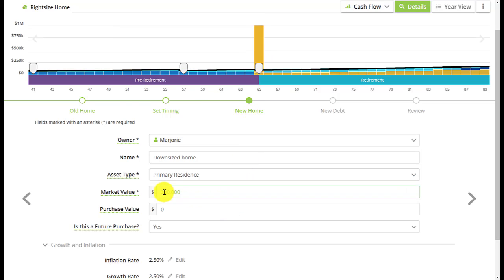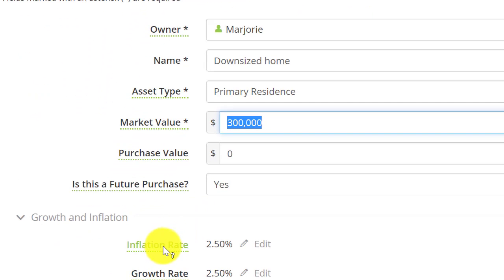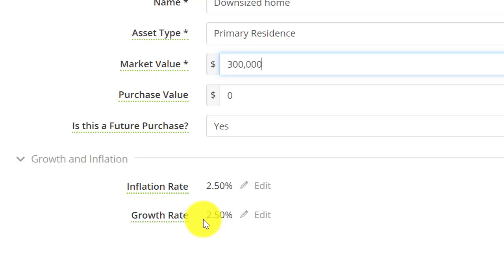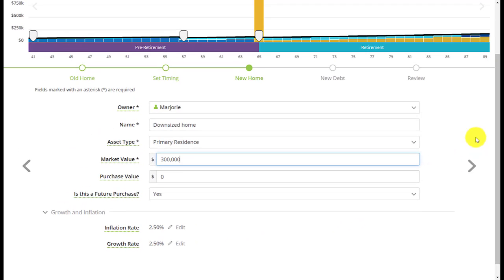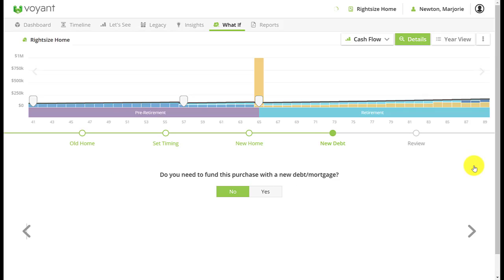The market value is $300,000, and this will inflate in value by the inflation rate. So by the time it comes to retirement, it will be greater than this value, and the growth rate is the value the property will grow at after it's purchased. So let me click next.